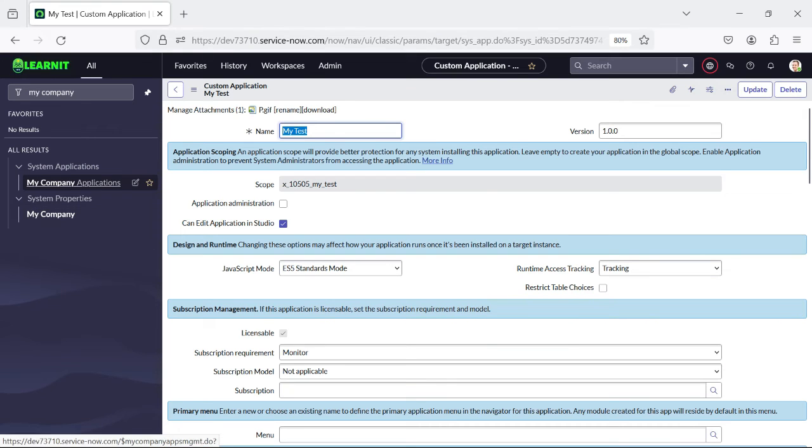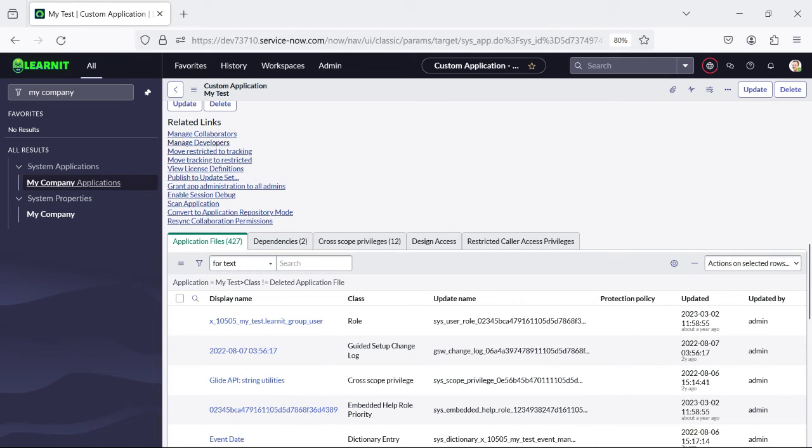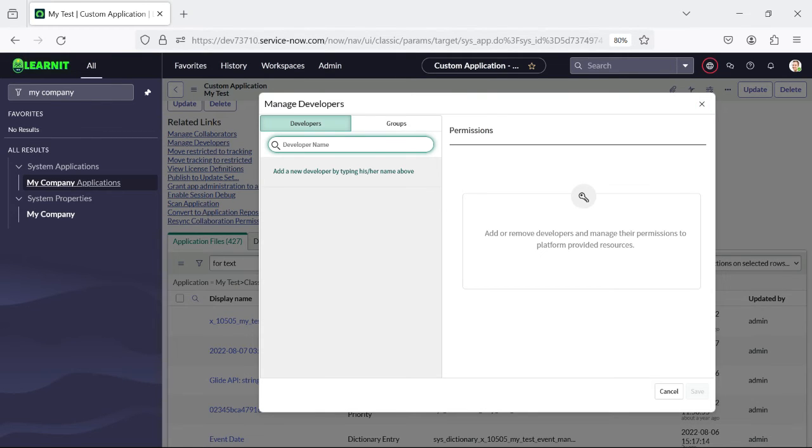Now you can see I have opened my company application, and my test is one of the applications. If you scroll down, there is a manage developer related link here. There are multiple links actually, but we have to click on manage developers. This is the UI which will be displayed, and we can define the permissions for this application for a particular user who would be making changes to it.